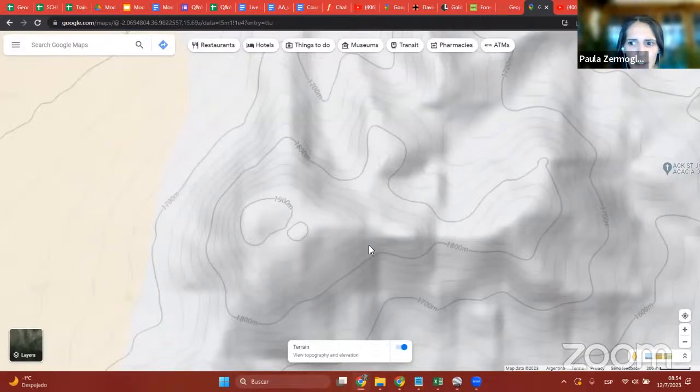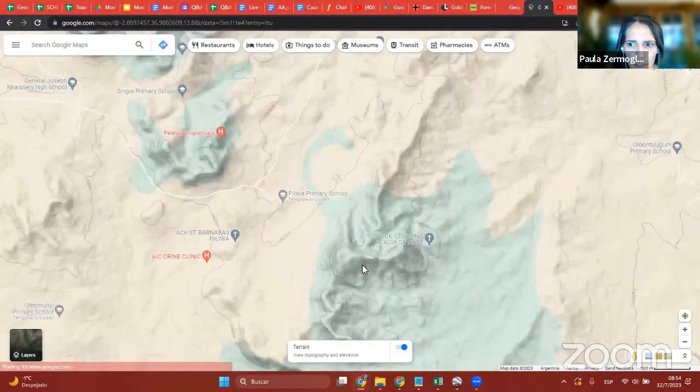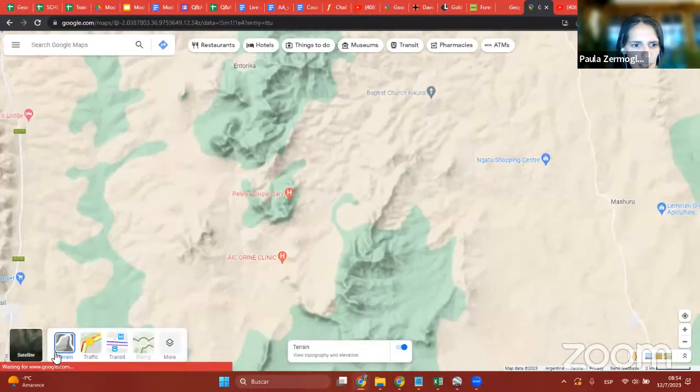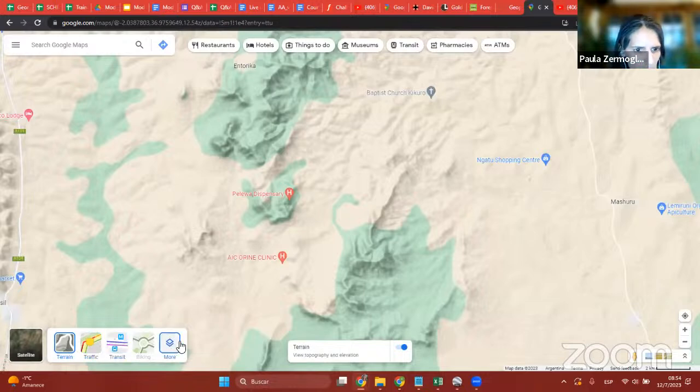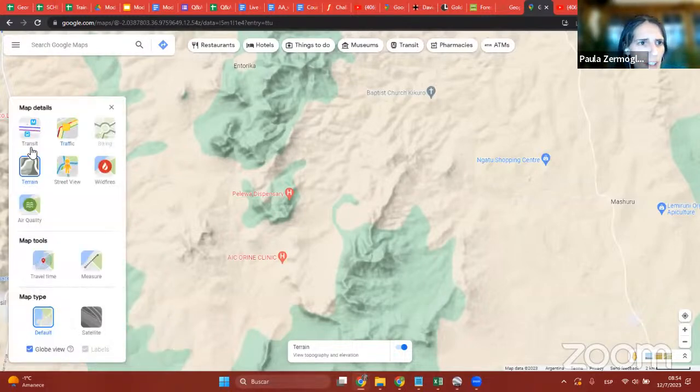Okay, so going back to here, we have other layers that we could use: traffic, transit, biking, but these are generally not layers that we will use for georeferencing. If you go to more, you can find all the different views listed here.